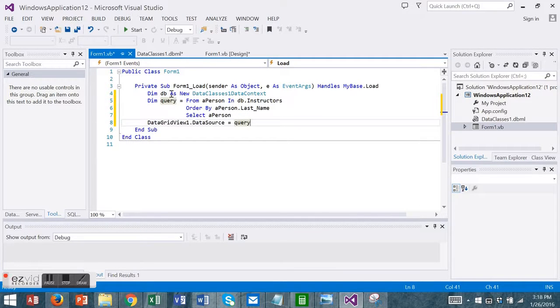I'm going to create a new data context, naming it DB, and I'm going to create a new query. From my instructors table, you can see that the query syntax is very SQL-like. And I'm going to create the data source from my data grid view equal to the query. And let's run this.